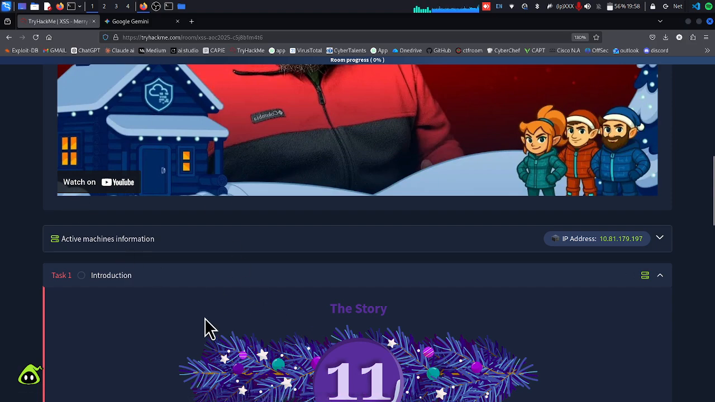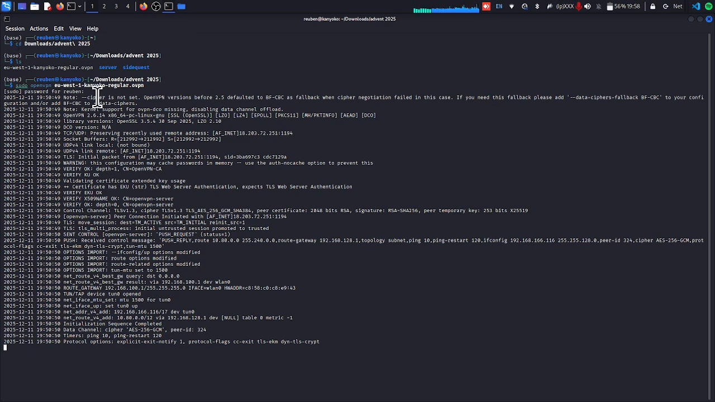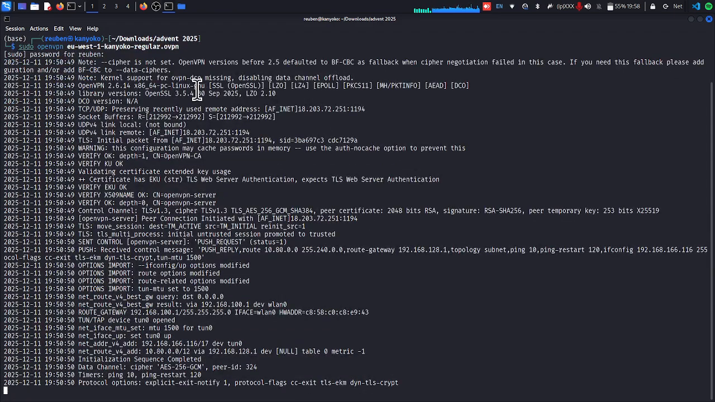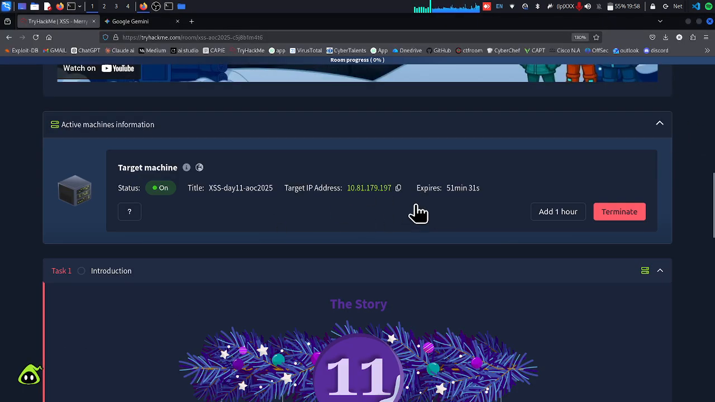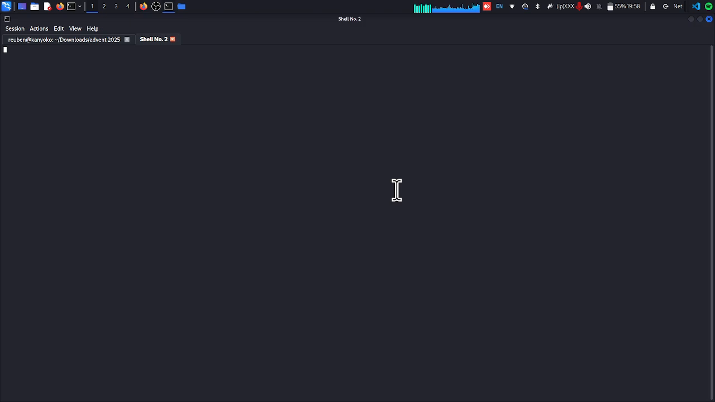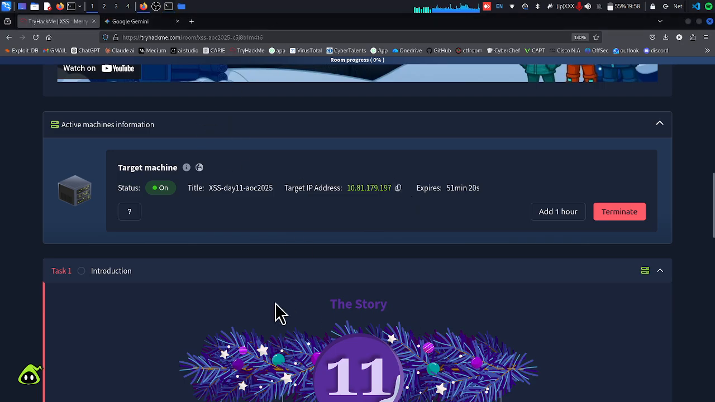So today we are going to be working on this. I've already spawned my machine. My machine has this IP address. I've connected it using the OVPN configuration file, as you can see. It's working. You can ping it. Let's ping it so that we can confirm everything. And it's working perfectly.